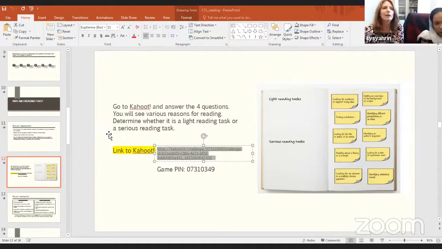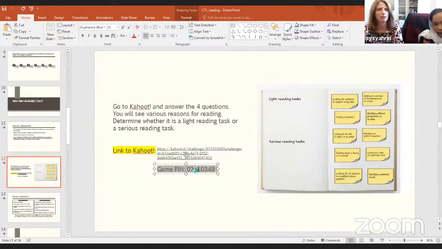Here is the link. I've put it in the chat box. Game pin. And the game pin. I didn't think it's connected. Here we go.